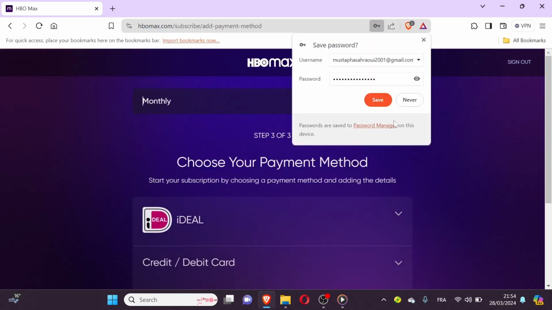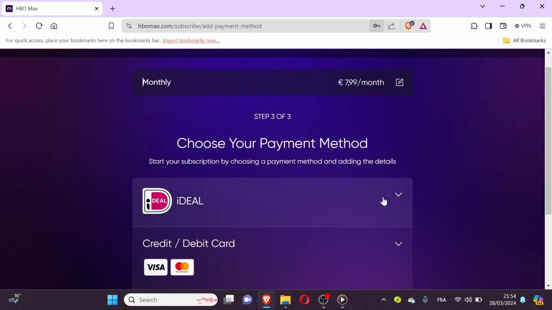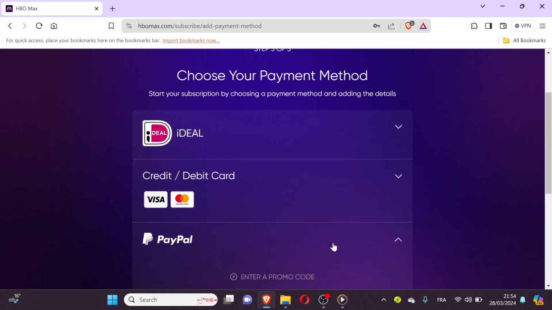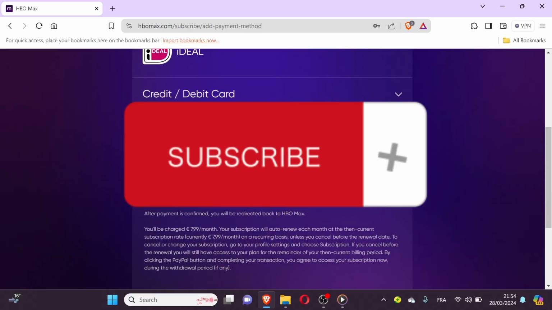Use your email address and password to log into your newly created Max.com account. Now you're ready to explore and utilize the features and services offered by Max.com with your newly created account.